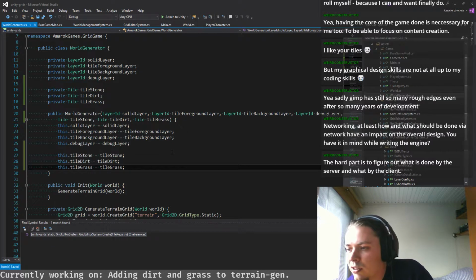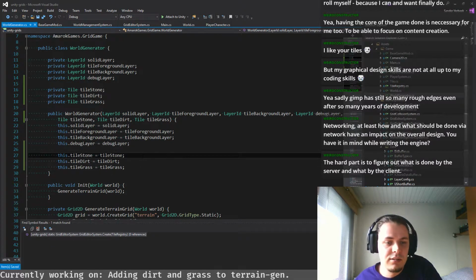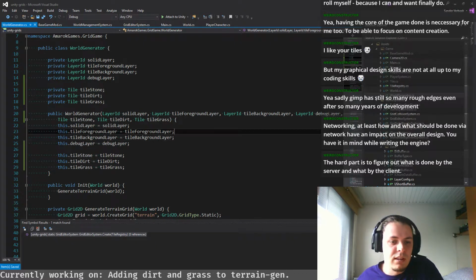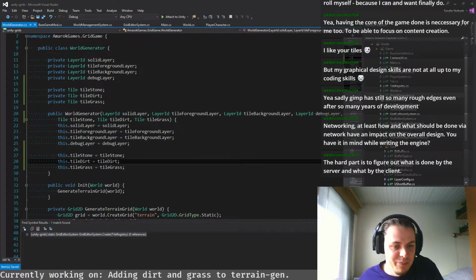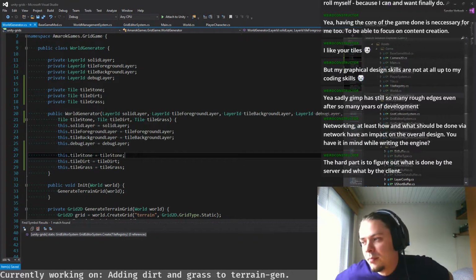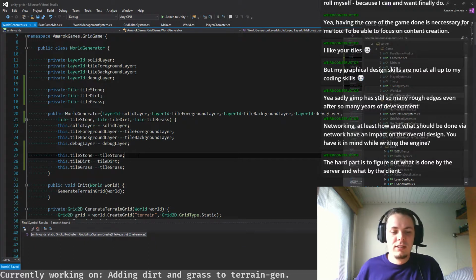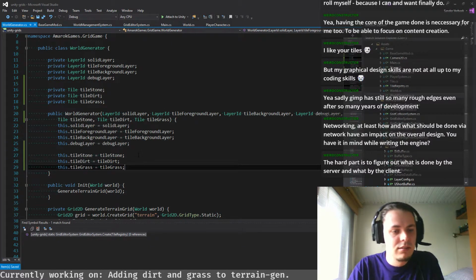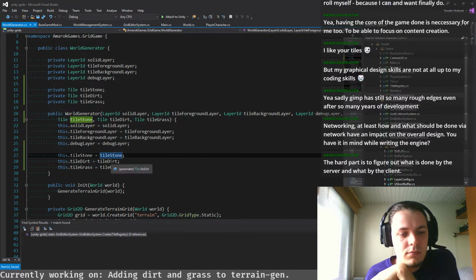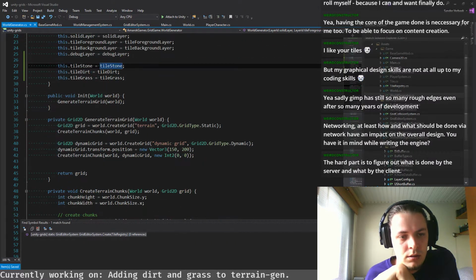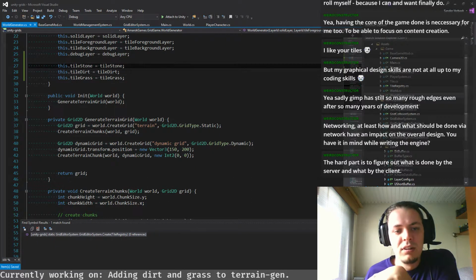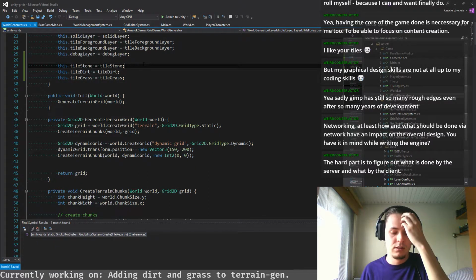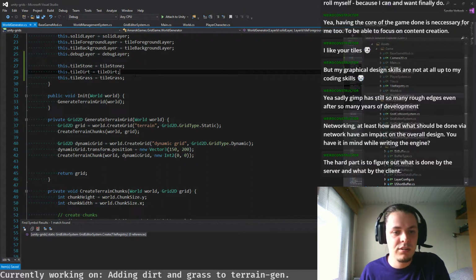The hard part is to figure out what's done by the server and what by the client. Yes, yes. That's probably the hard part. To be honest, I don't have much experience in networking, so it will probably be quite a challenge to find a good way to handle it. I've worked a little bit with networking when I worked at Double Dutch on Speedrunners. But other than that, I have very, very little experience with networking.